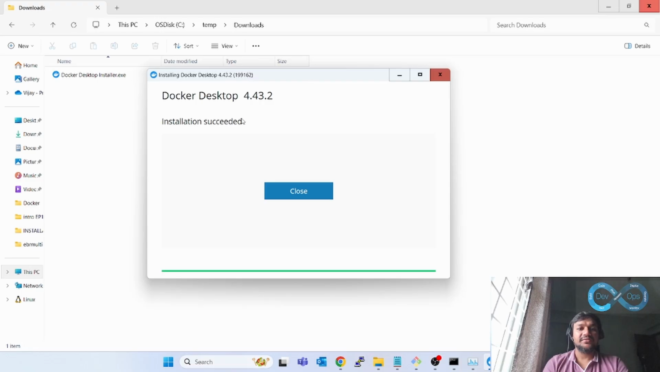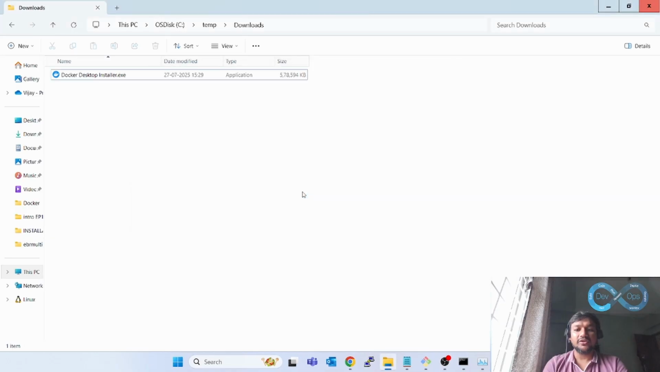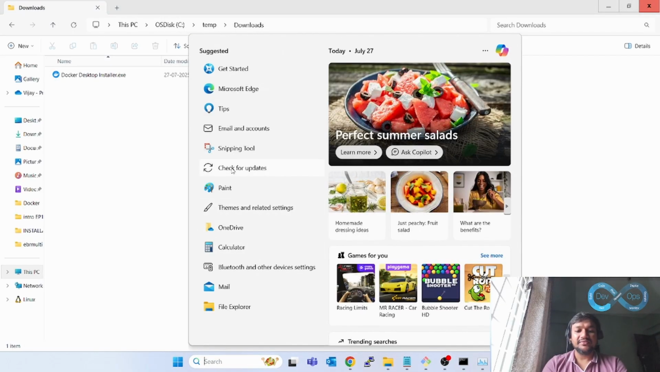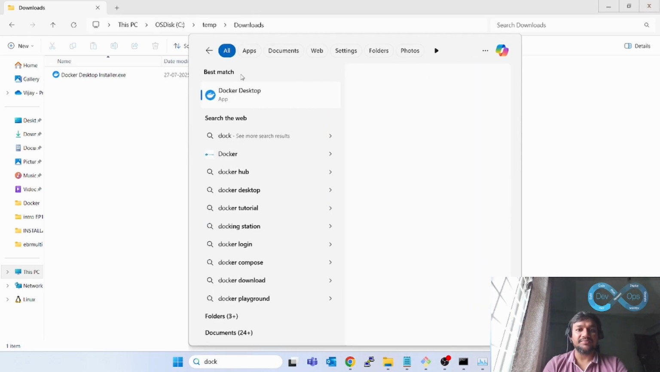Now you can see the installation succeeded because I had the WSL already enabled on my laptop. Okay, click on close. Installation is done. Now let's get started with how to use this Docker desktop. You type on the search button Docker. It will give you Docker desktop. Click on that.